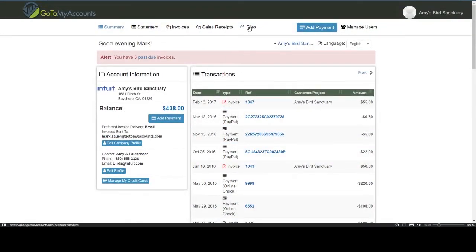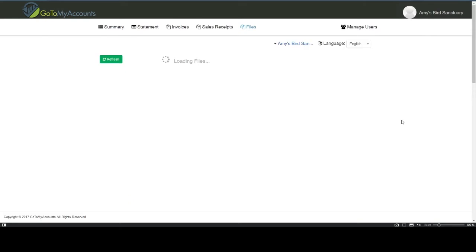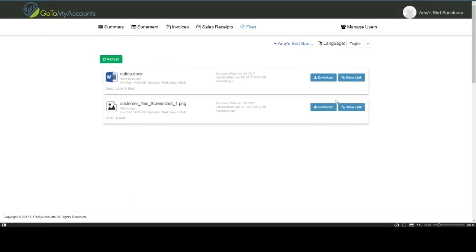So if I go to the actual files page, I should see all the files for this customer. So both of them are there. Now, since I don't have customer upload available, if I click here, it doesn't do anything at all. All I can do as a customer is see the information about the file, and I can download it. I can show a link.